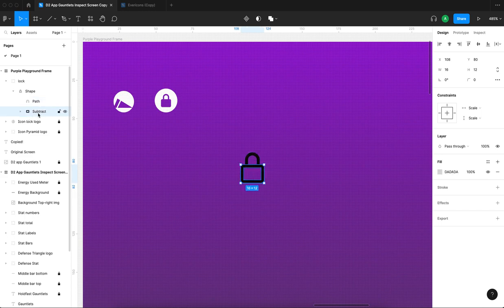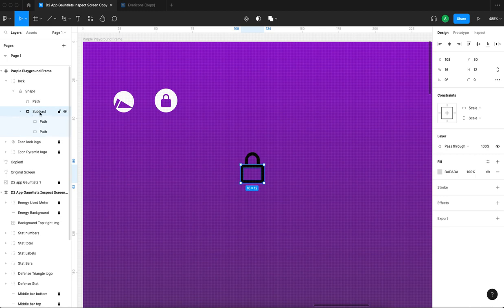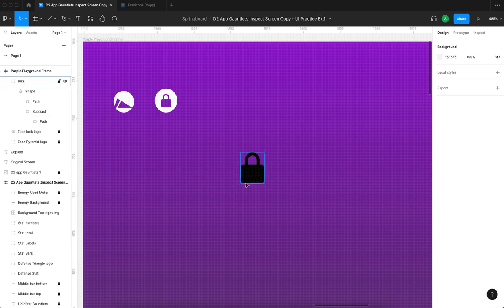What's this business? A subtract. Well, that's a type of mask. Subtract is a way that you can mask and subtract wherever these two items combine. So these two items, these two paths, are actually rectangles. Here's the outer rectangle. Here's the inner rectangle. I don't want the inner rectangle. I'm going to select it and delete. And ooh, here's my lock. I love it. That's exactly what we want.